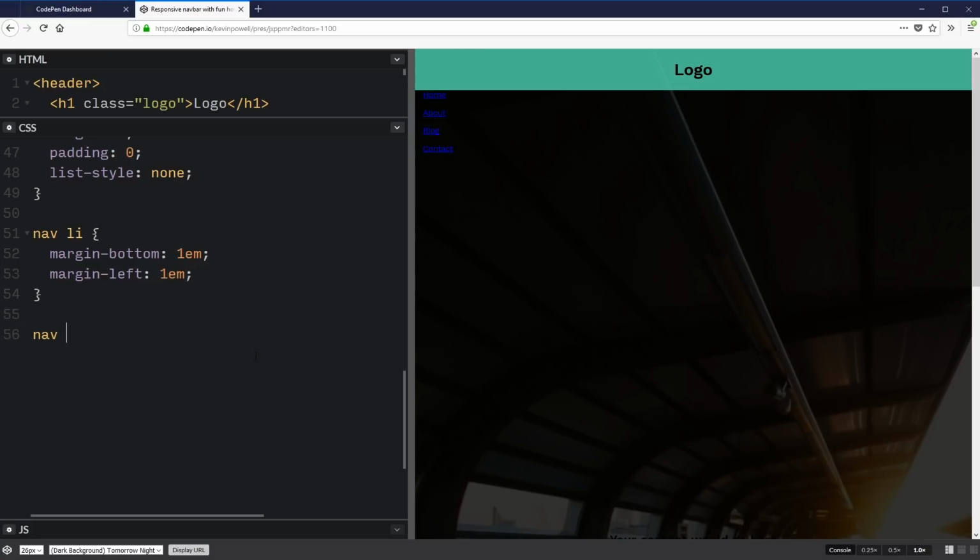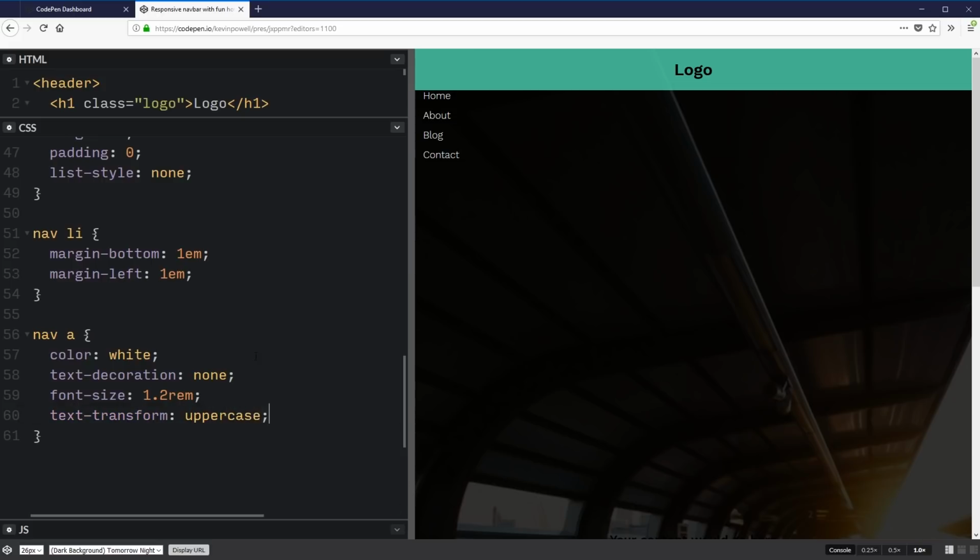To start making it look a little bit better, my nav A. So my nav A color, let's make it color white, text decoration of none. We could probably make the font size a bit bigger, font size of 2 rem. Something like that. That looks a little bit nicer. I'll do a text transform of uppercase. If you've never used ems or rems, by the way, they're pretty simple to use, and I'd encourage you to start learning a little bit more about them. I do have a video on that. I'll link to it in the description below as well.